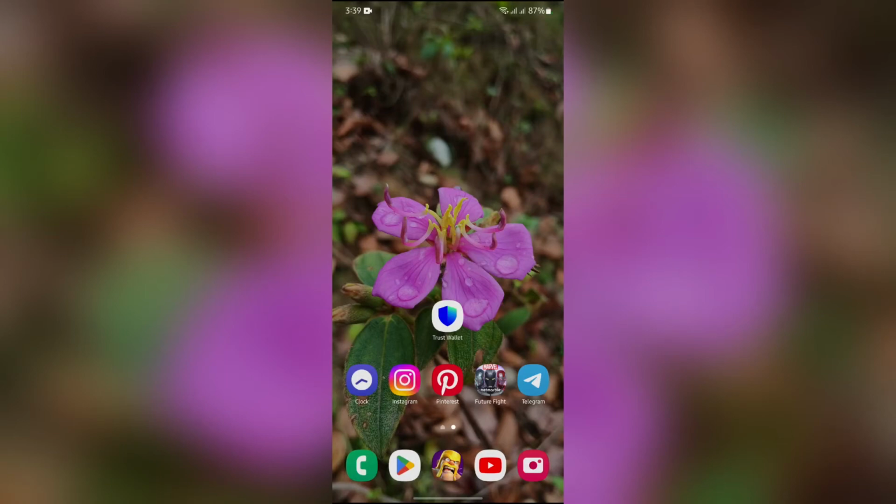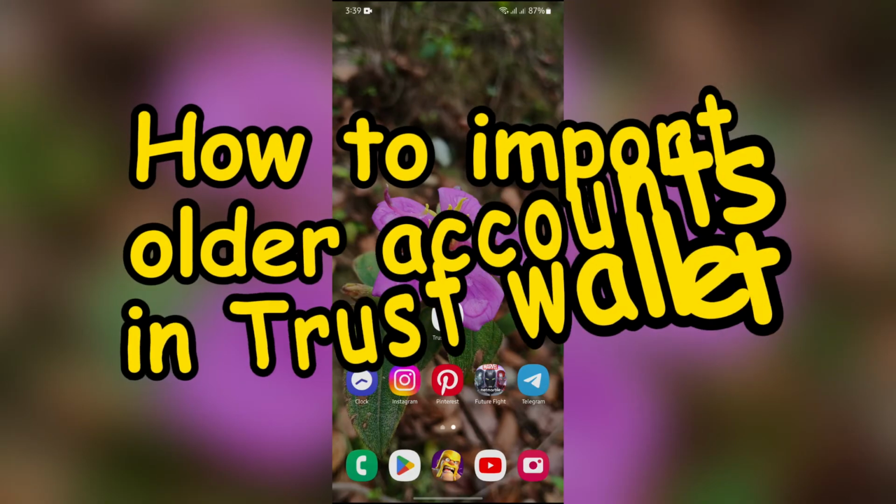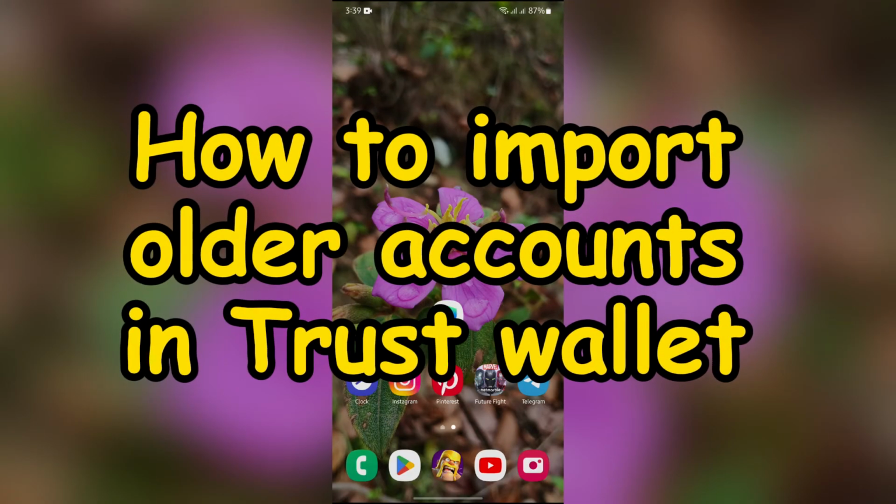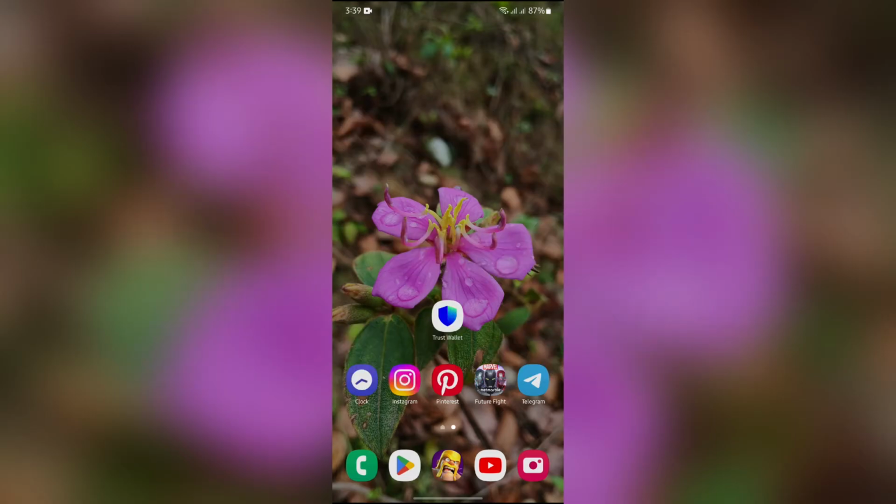Hello guys, welcome back to Quick Guide, and in this video I am going to talk about how you can import your older Trust Wallet account into your Trust Wallet. So without any further ado, let's dive right into this exciting video.